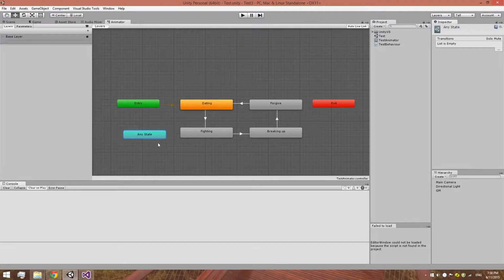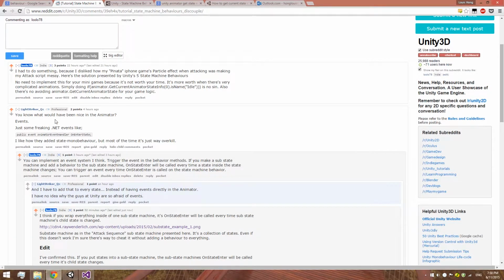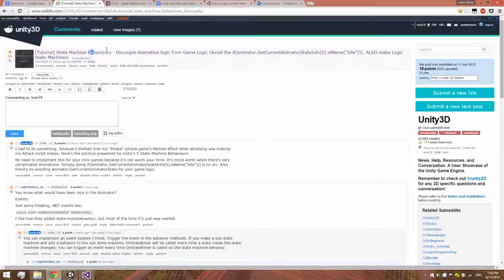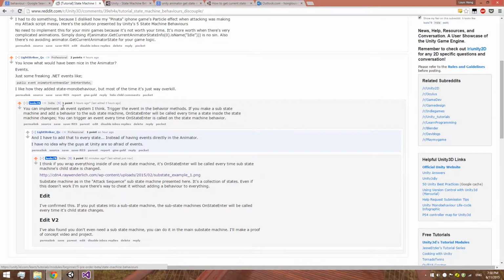Doesn't matter. Today I'm coming at you with a proof of concept of animator events. And this idea came from Reddit when I made this post about state machine behaviors. This is a link to the official Unity tutorial of state machine behaviors. And Lightning Striker posted a reply saying that he would like to see that Unity implements animator events.